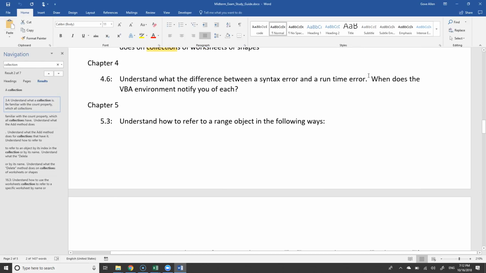Okay, chapter 4, the difference between a syntax error and a runtime error. We talked about this just yesterday. This is the most recent material that we have on the exam. What's the big difference between a syntax error and a runtime error?